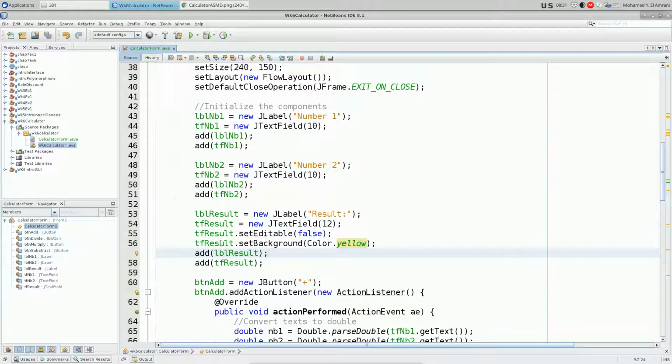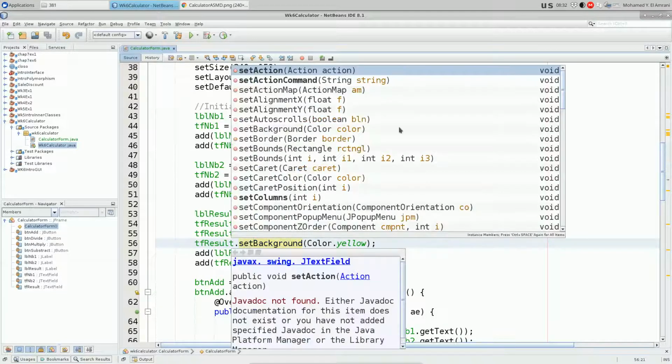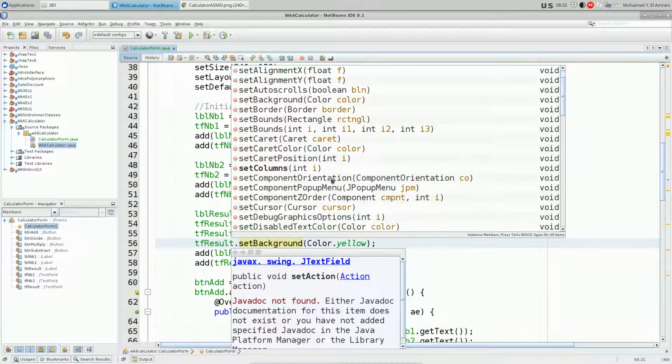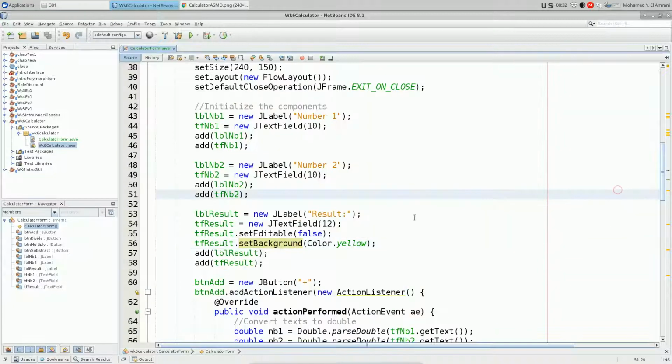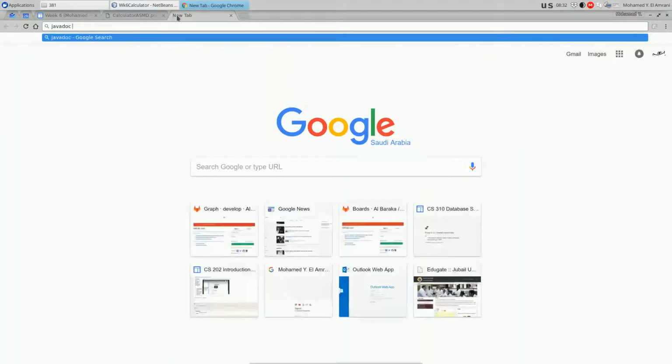But I would like you to be curious and try to find out what other things you can do with those text fields, labels and buttons. One of the ways is to type set and a space, and it will allow you to see a lot of different things. Set border. Oh, what is border? So just do some kind of testing. The other and better way is to go to the help, or maybe the Javadoc of JFrame.